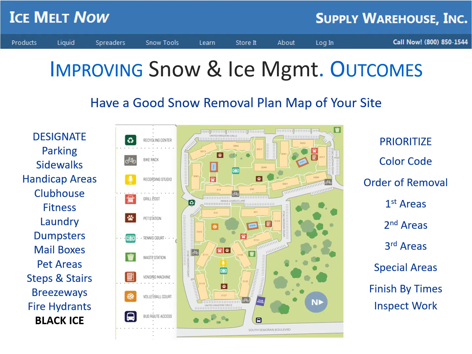Having a good snow map of your site clearly shows the game plan to your team. Designate key areas as shown on the left and prioritize order of service shown on the right. This helps your team effectively execute the game plan. Note black ice in problem areas to improve property safety.